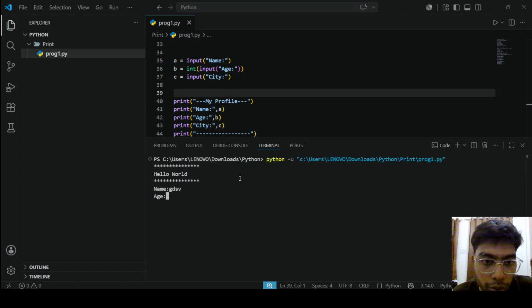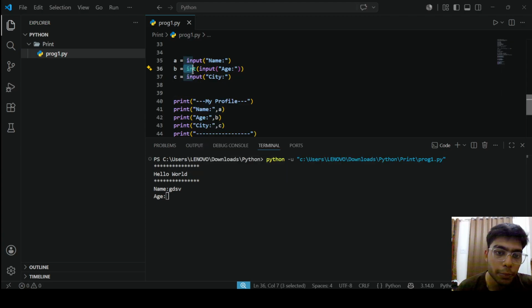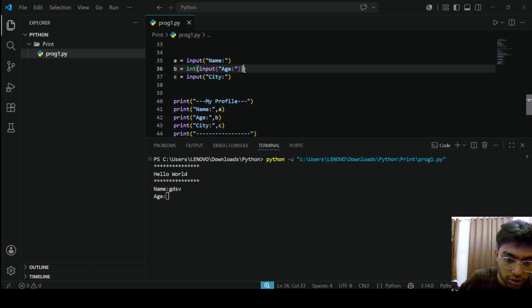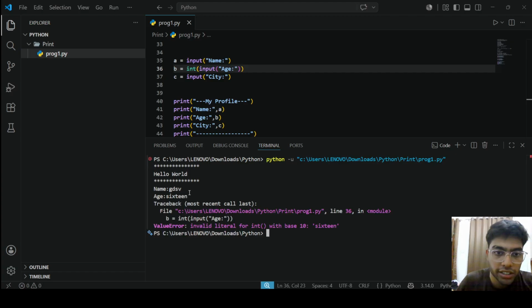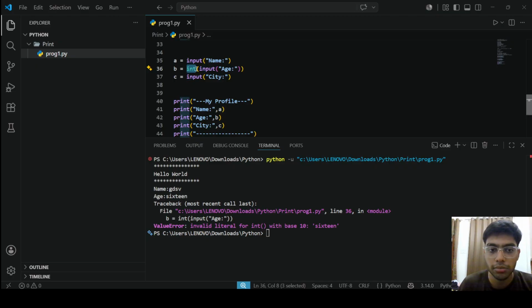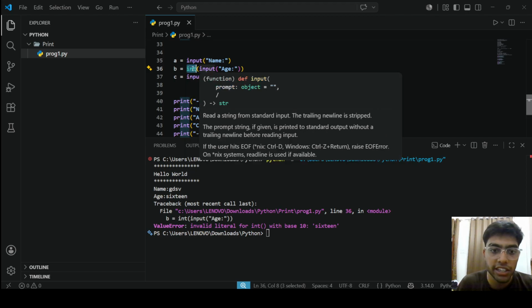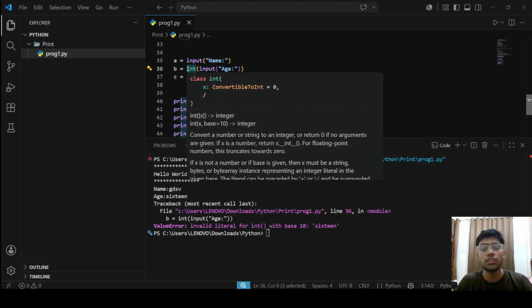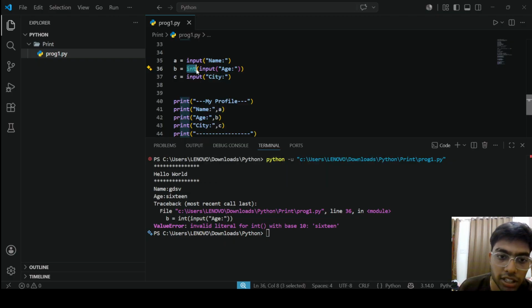Let me show you the thing. Why did I put this int here? What is the role of int here? What is the role of giving a restriction to the input? If I want to write anything like 16 here, it will show me an error because I restricted it with the int data type. This input function can only take integer type data.